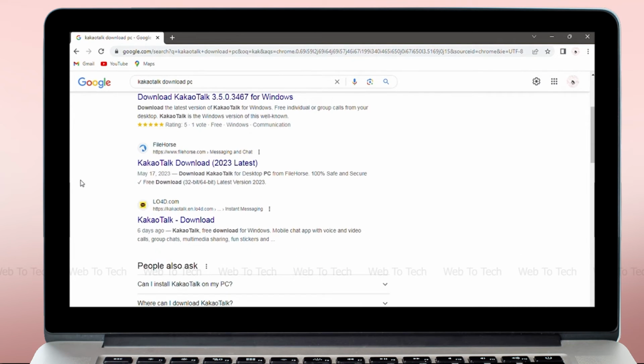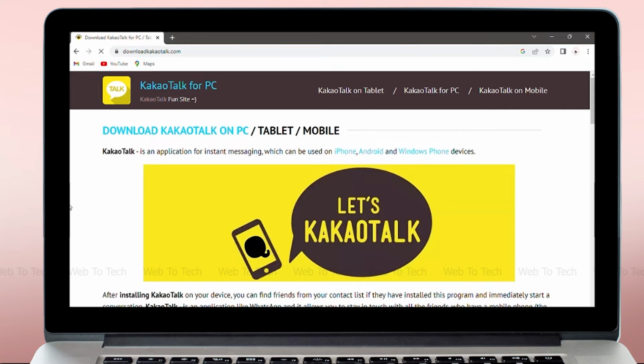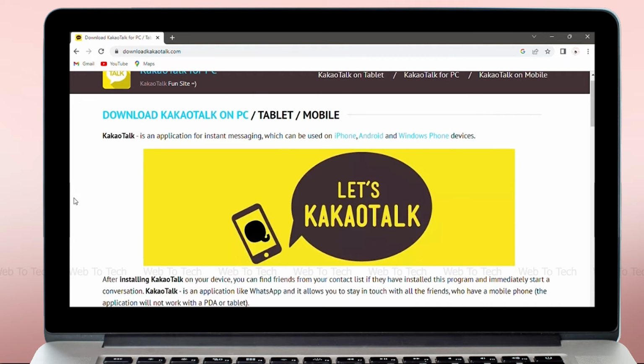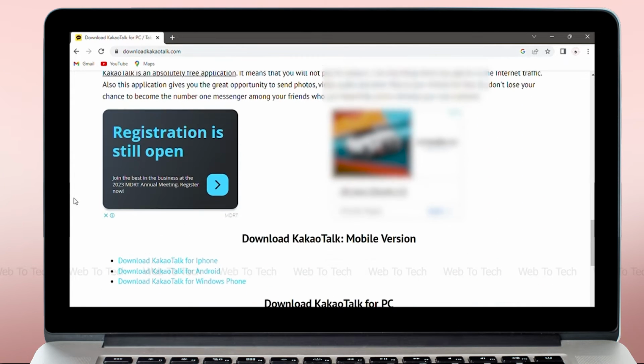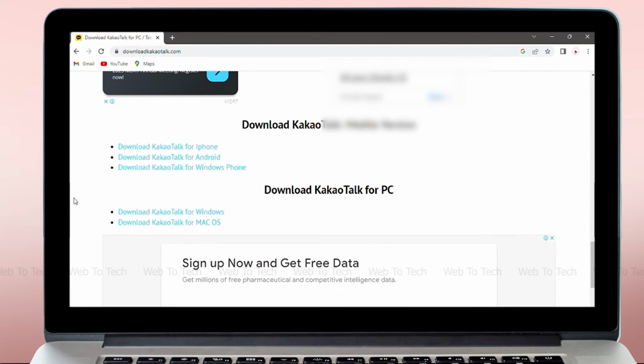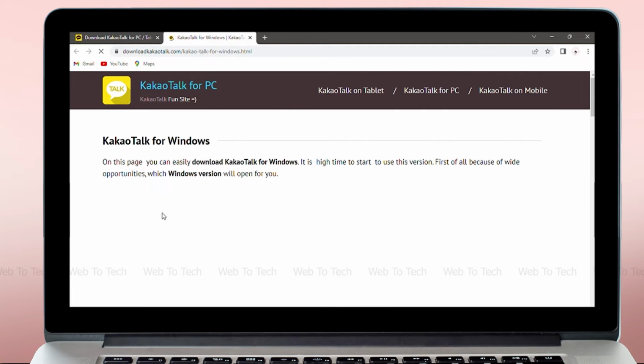You'll have to scroll down and then tap on download KakaoTalk for PC. Once you tap there, you reach this page where again you'll have to scroll down. Once you scroll down, you'll see an option where it says download KakaoTalk for PC. If you want to download for Mac, you can tap below, but I want to download it for Windows, so I'm going to click on the Windows.